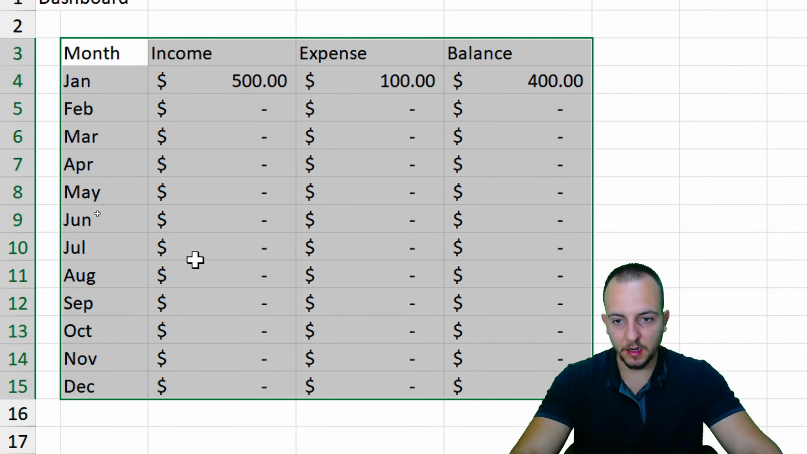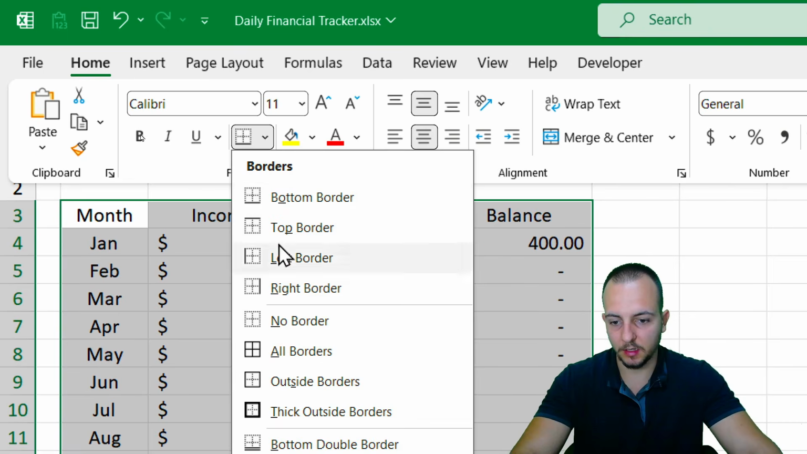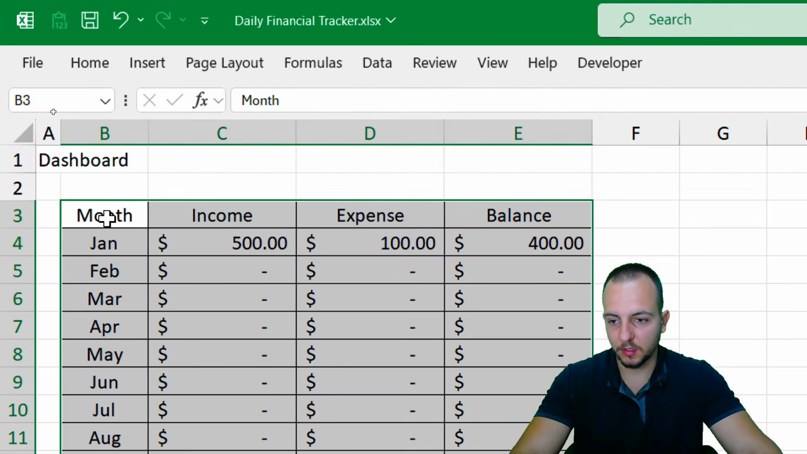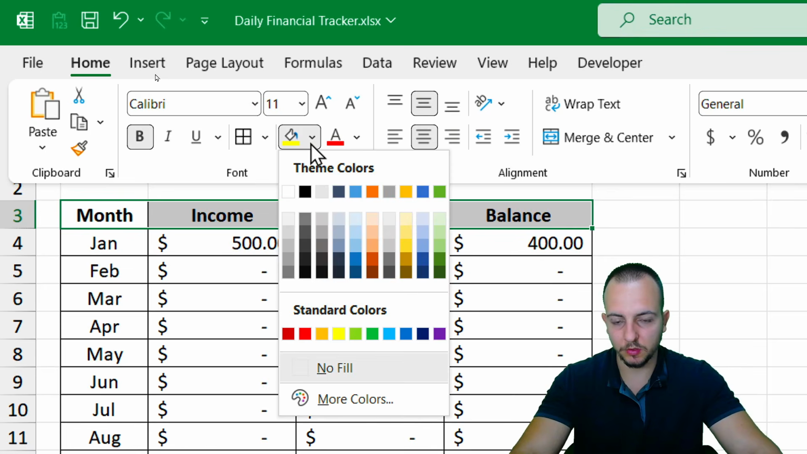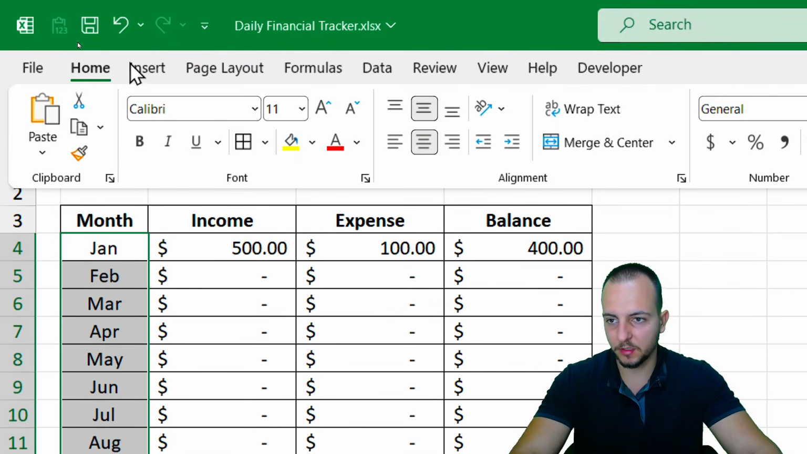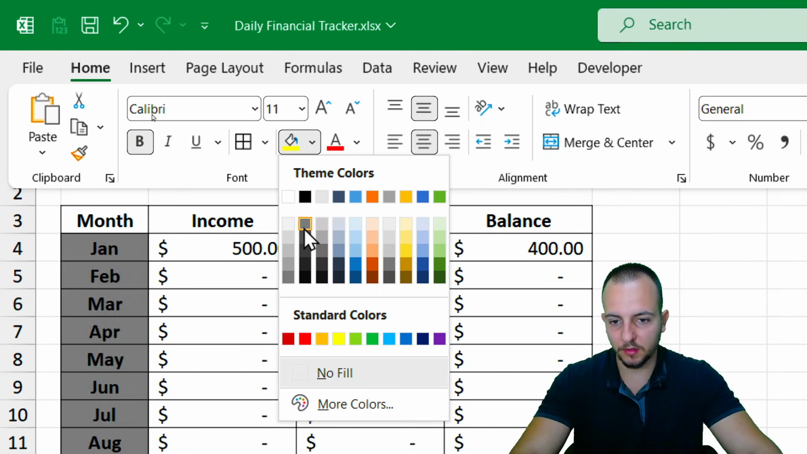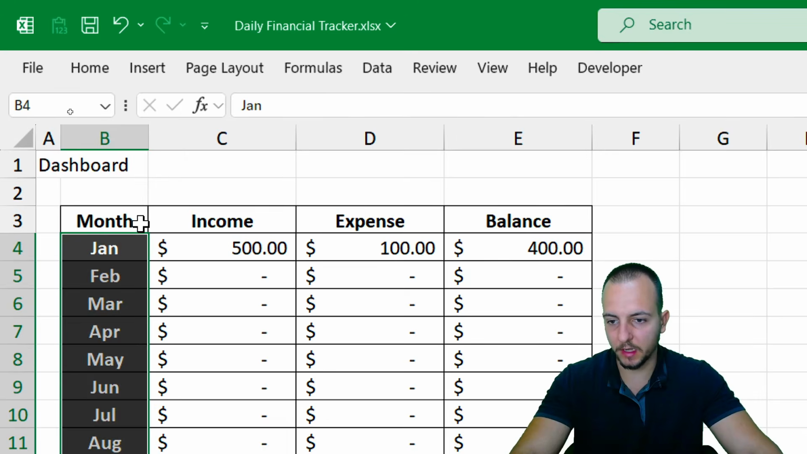Now I'm gonna select here everything, and then I go to Home, Center, and then input borders. The headers, I'm gonna make it a little bit different, such as bold, and also the colors I can change later. Let's select here the months first and change bold and use a different color, such as this black one. And the font, I'm gonna use white.